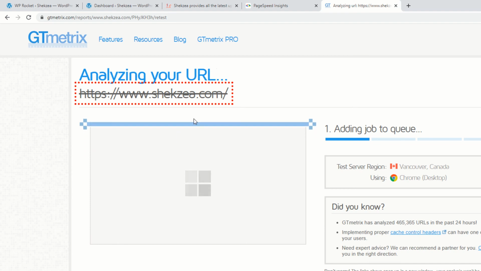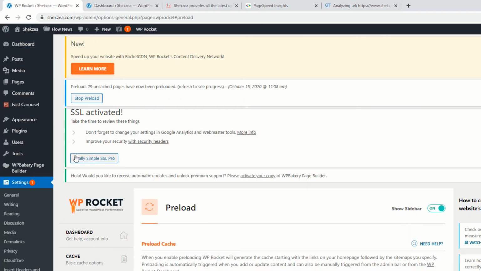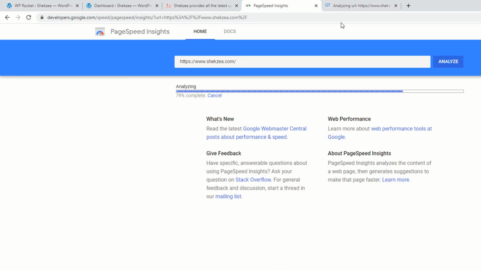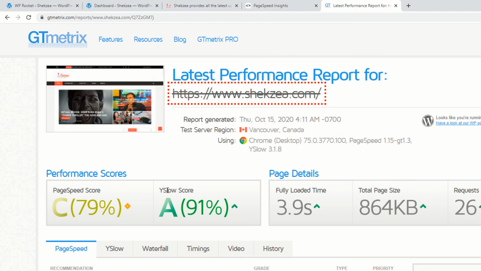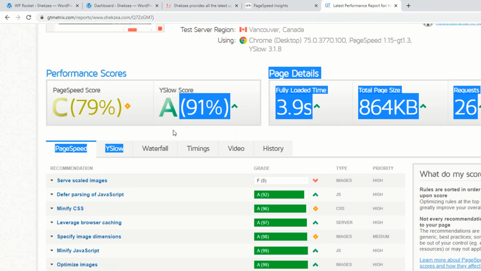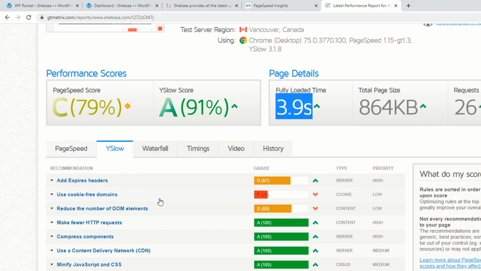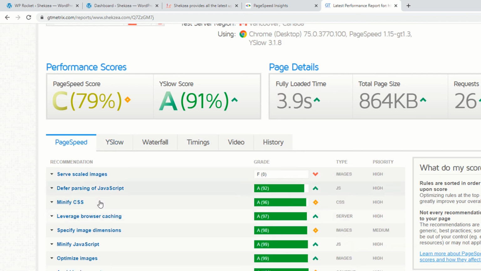I'm going to check again, because sometimes it takes time to load the things, or it takes time to embed some settings. Now as you can see, the score is 91%. The total page is 864 KB and the fully loaded time is 3.9 seconds. And as you can see, this is the score and page score.